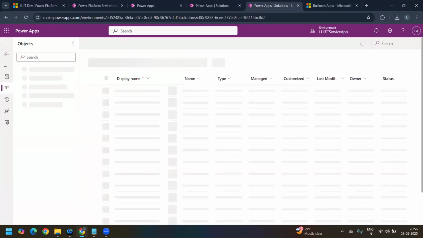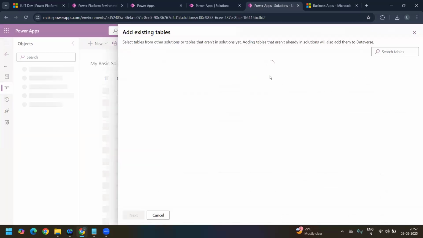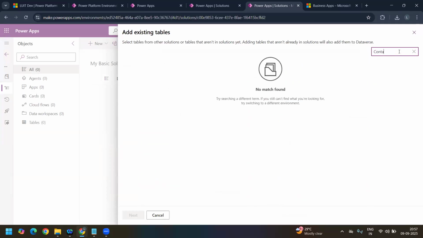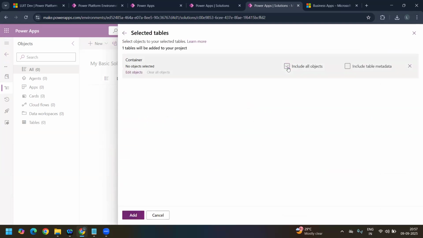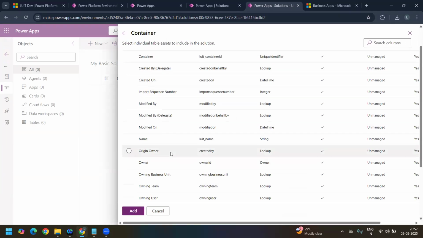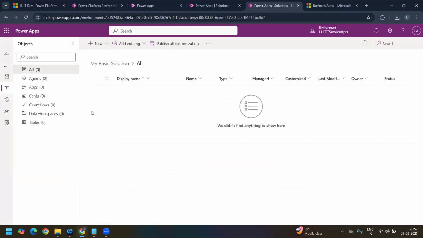So I have to add my change here. So what's my change? Table. I want to add my existing column, which I modified the display name. So look for my table first. Click on next. Don't include all objects because I already have it. Columns, I'm just keeping origin owner only. Add. Okay, now this is added.